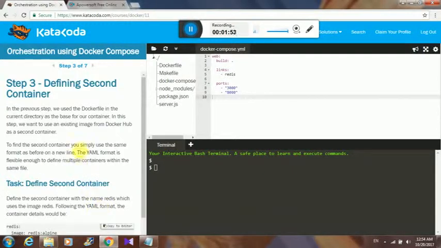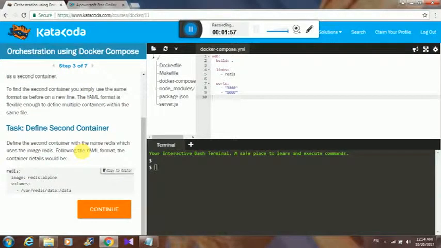Just continue. Step 3. Defining second container. Define a second container with the name radius which uses the image radius. Following the YML format, the container detail would be copied to editor.